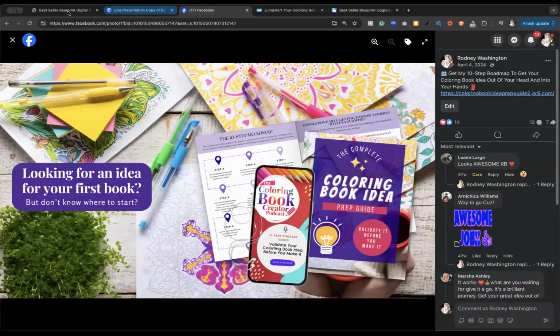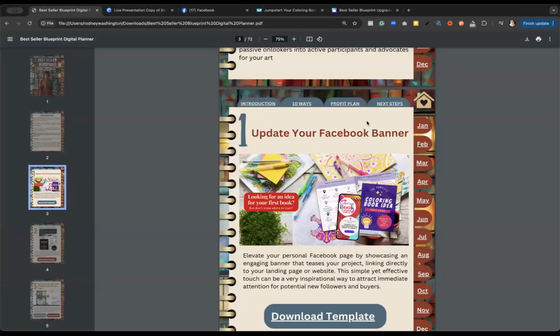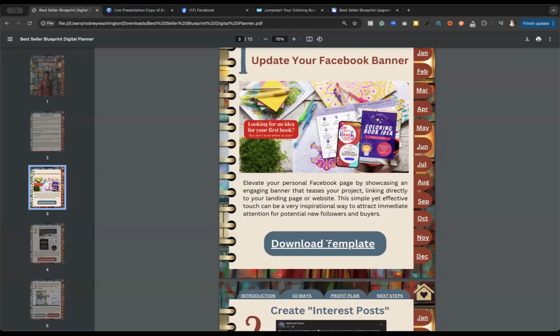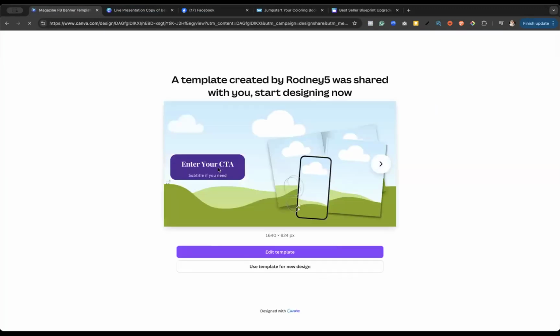Now I'm going to go back over to the Bestseller Blueprint, and show you how you can get your hands on this template. There's a link here inside of the digital planner where it takes you immediately over to Canva, where you can get access to this template. All you would need to do is import your own images. It's set up to go. You can just import your images in the background on the inside.